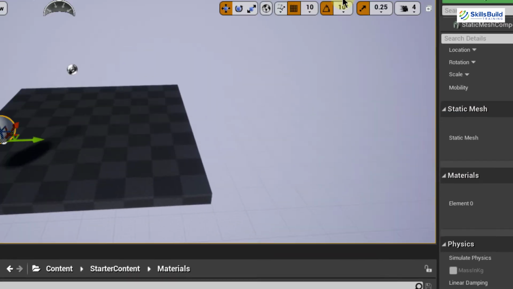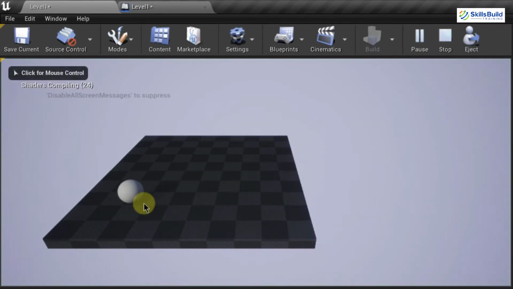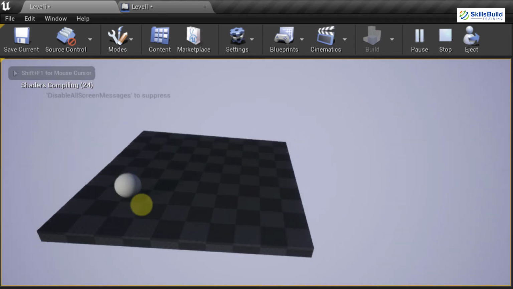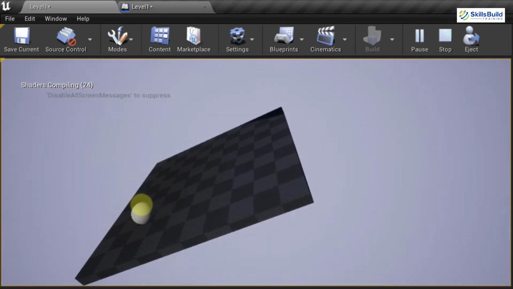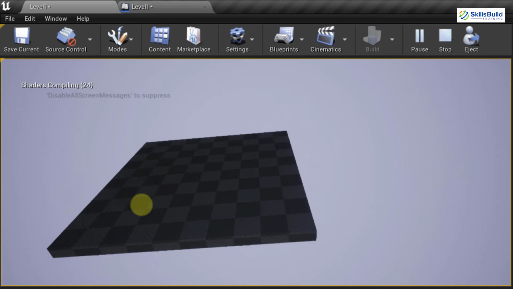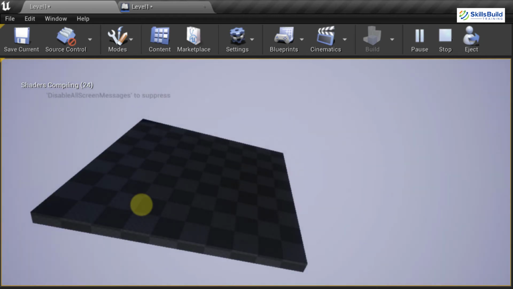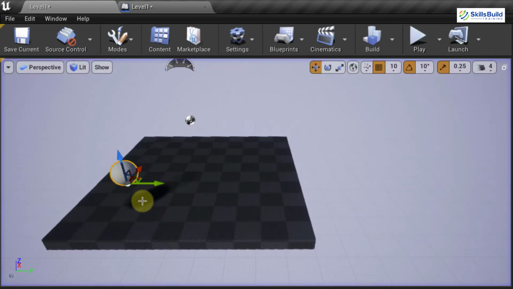Just check this one and now if we play our game here, you can see the ball is landing, and if you move your floor, here you can see the ball is moving also towards that direction, but it is panicking somehow in this mode. So what we need to do, we need to again change one simple thing.